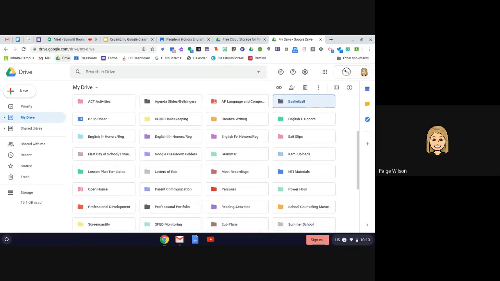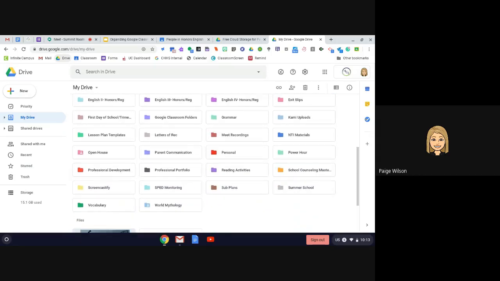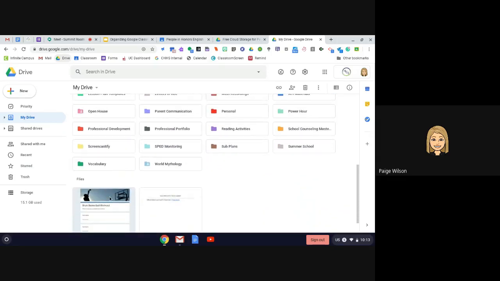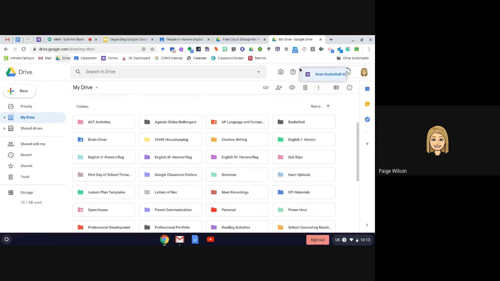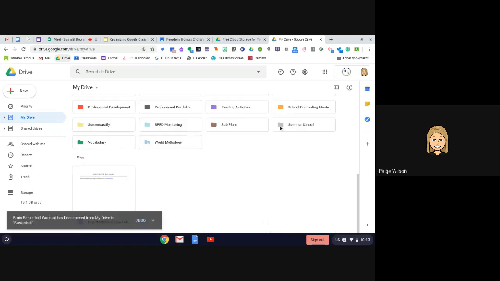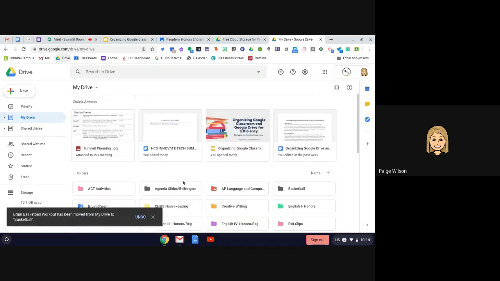You can then drag and drop materials in your drive to the folder. So I'll just take this form, I will go up to the top here, and I will add it into that basketball folder. So everything is there.